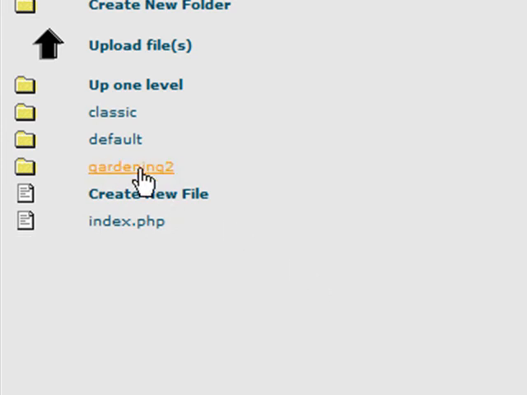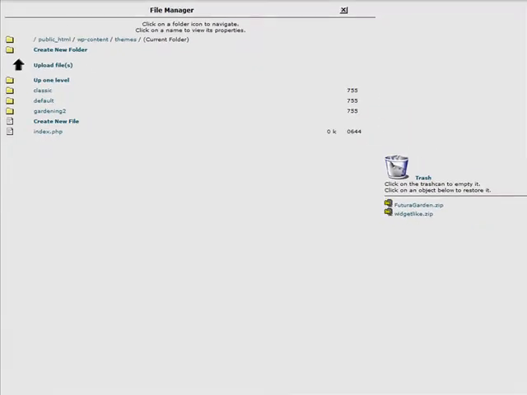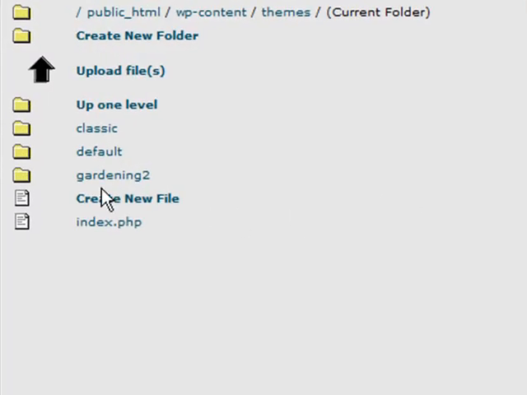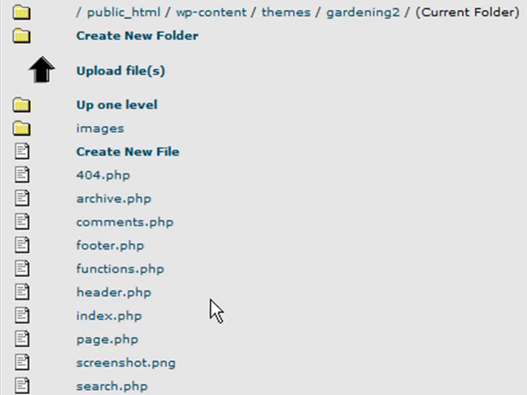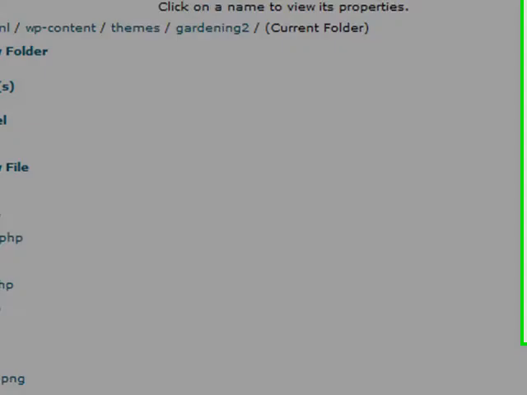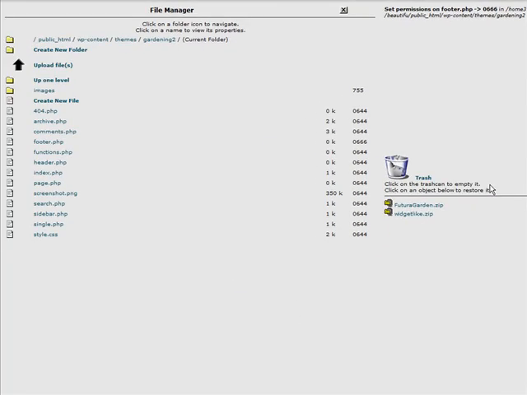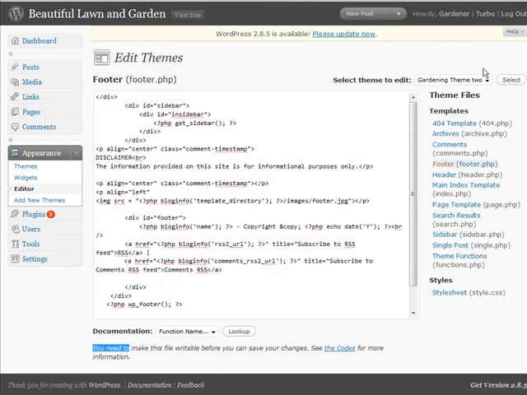And then we know that we're using this theme. If we look back here, we know that we're using the gardening theme 2. So it's gardening 2. Go inside there, find footer, click on it, and then change permissions. What we want to do is make this 666. So all these 6 boxes have to be checked, and click enter. Now we have changed the permissions of this.